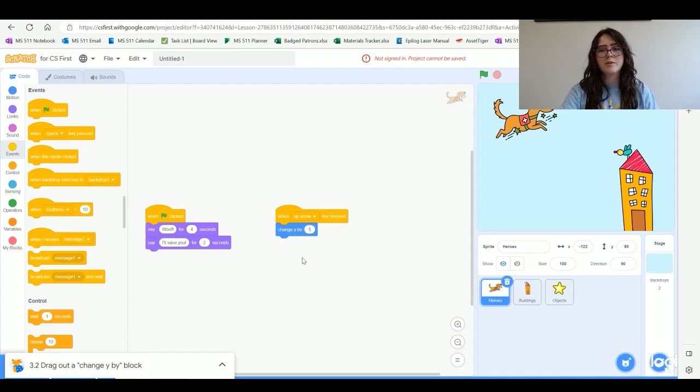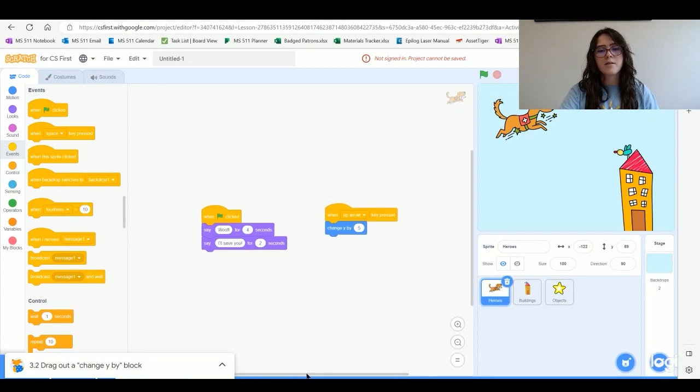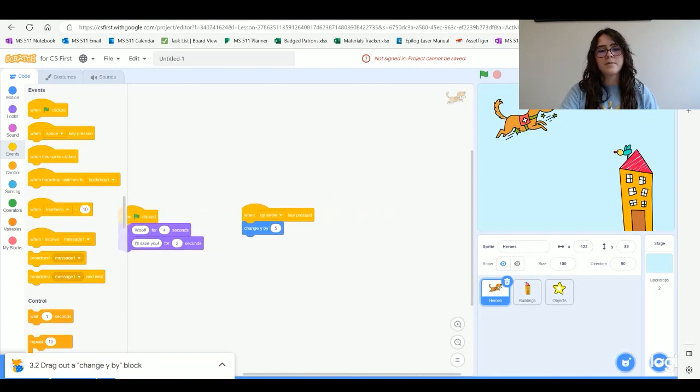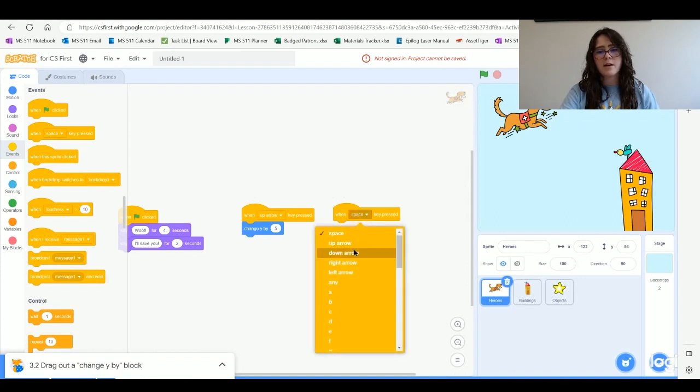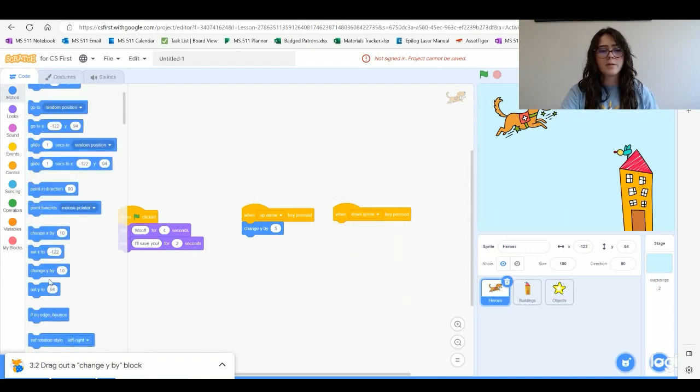Once you're happy with how much your hero is moving when you click on the up arrow, we are going to duplicate this block and do the same thing, but with the down arrow. So you can go back over here and grab another When Space Key Pressed, but we're going to change it to down arrow. Then we're going to go back to the blue and find the Change Y by 10, drag that underneath, and then you want to set it to the same number that's in the up arrow block, but negative. So we're going to do -5.